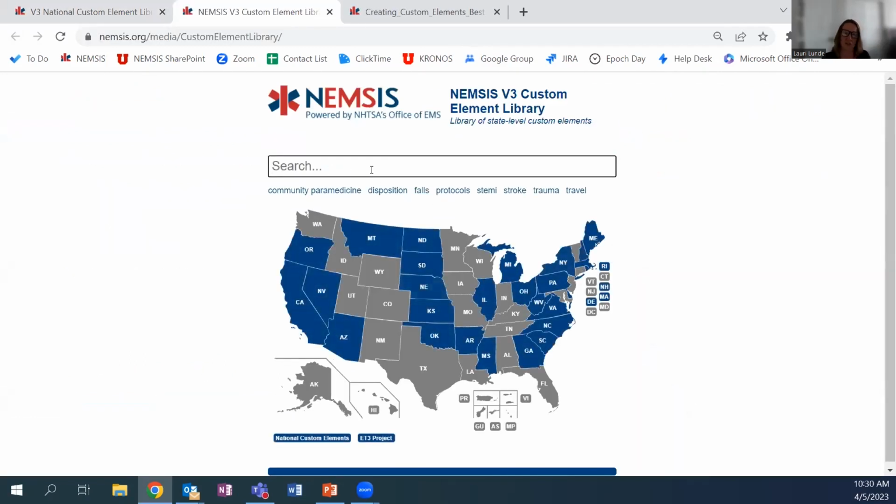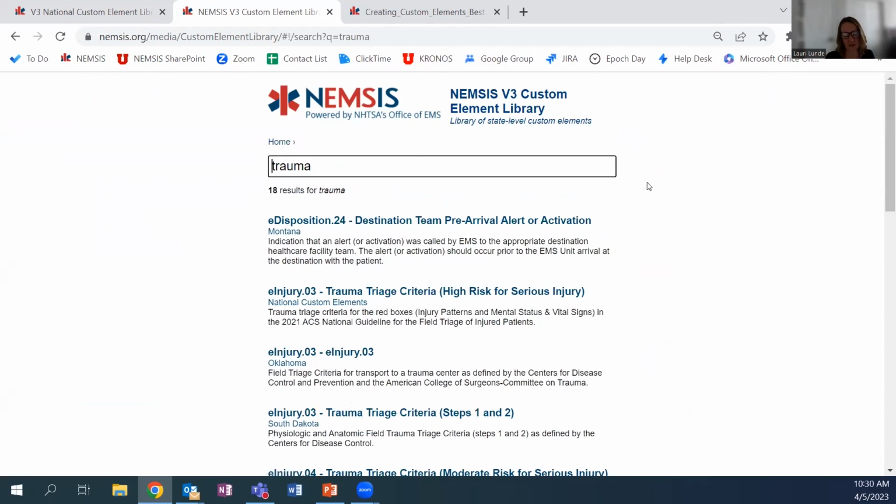And you can search keywords or search for a state. For example, there are recently or commonly searched terms listed below. So if I click on trauma, it'll show 18 custom elements related to trauma. Underneath the title in bold, it'll show you which state or states have adopted that custom element. And then it also shows if it's a national custom element.